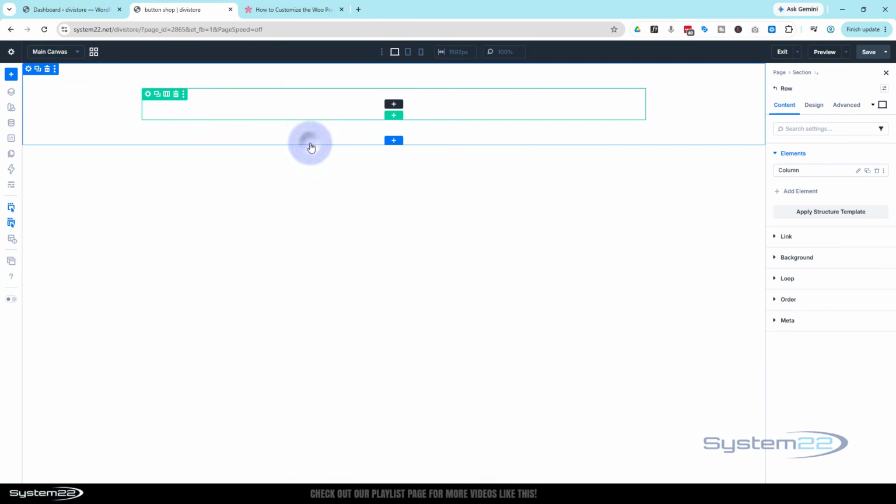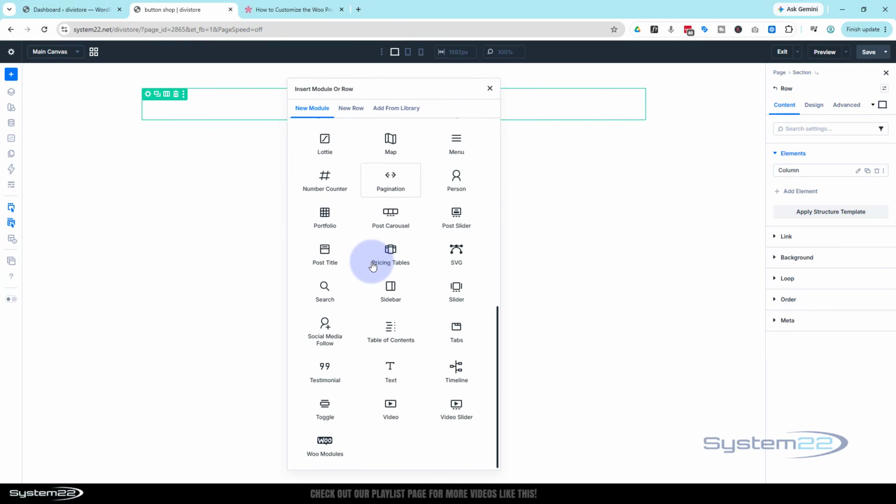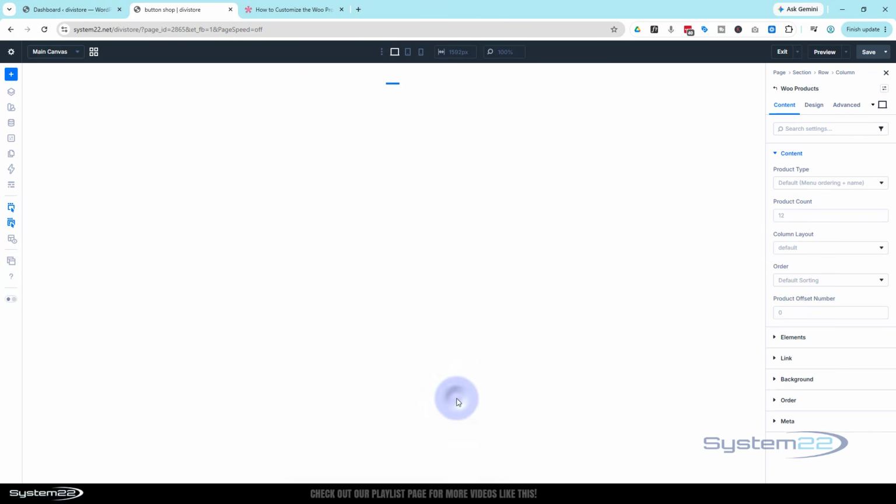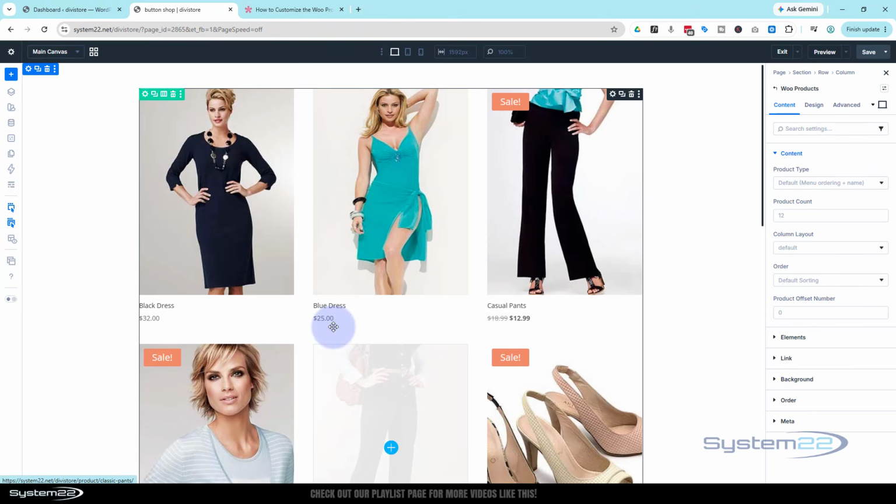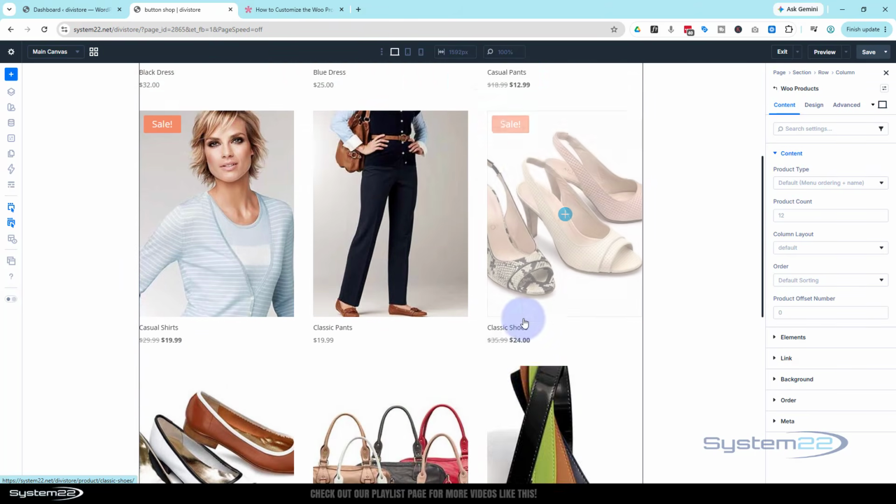I'm going to put a single column. I'm going to roll on down. Here are the Woo modules right here. Woo Products is the one that I want for my shop. And as you can see, it throws in a bunch of random products.